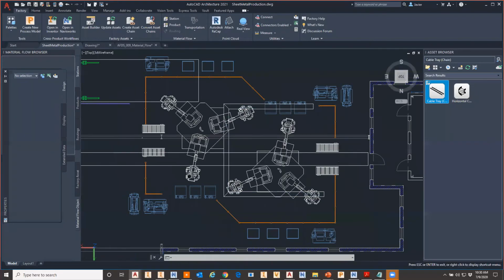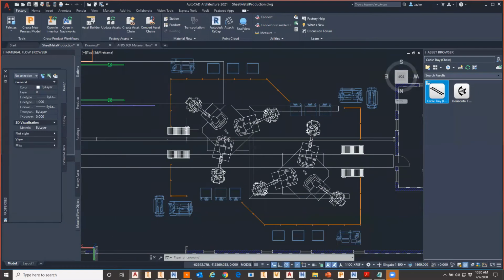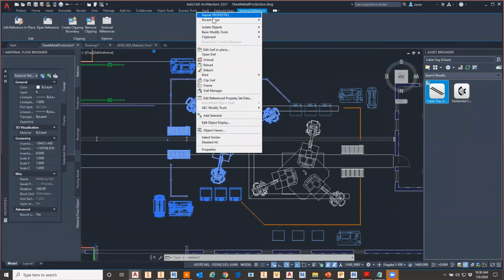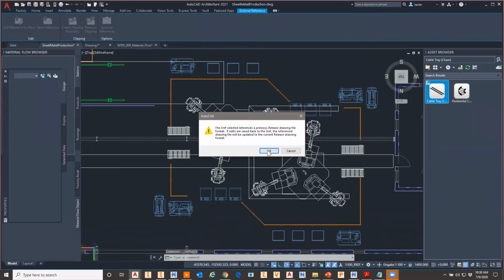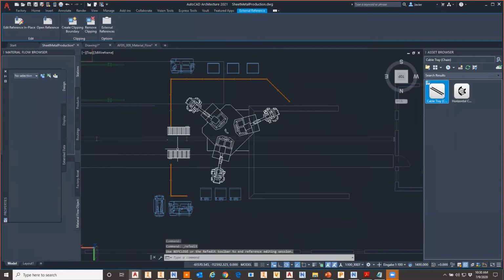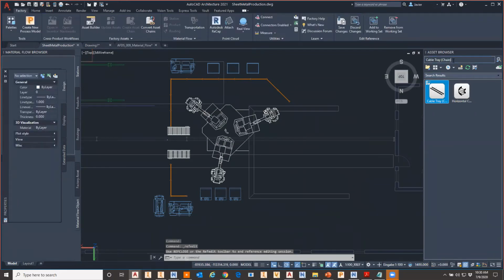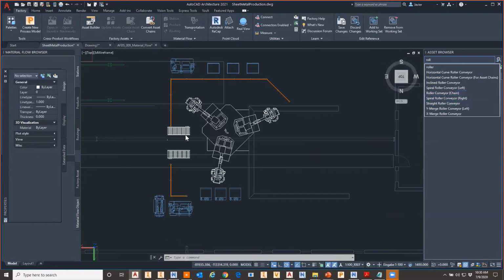Now, the other things that need to get added in here, I'm going to go ahead and work on this. This shows up as an extra, and I'm going to add more to the cell. So let's go and edit the cell. And I'm going to look for other conveyors that maybe get added onto the end here. So I'm going to look specifically for roller conveyors.